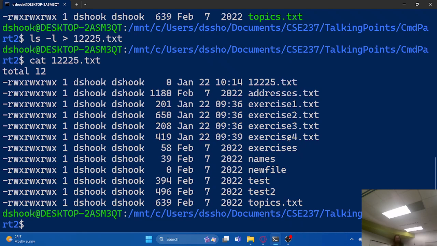It's gone. It's gone. So, you've got to be a little bit careful about how you use these redirects. If you use a redirect like this, it's going to erase everything that was in that file and replace it with whatever you're saying you want to be redirected. So this will delete the contents of that file and replace it with ls -l.